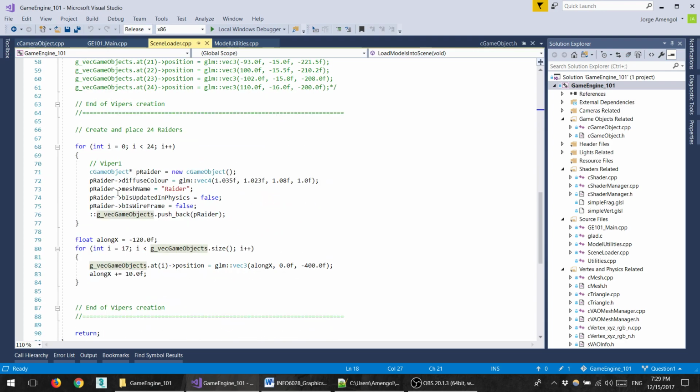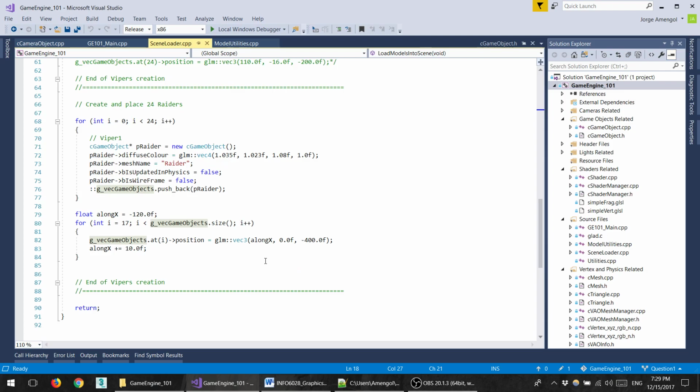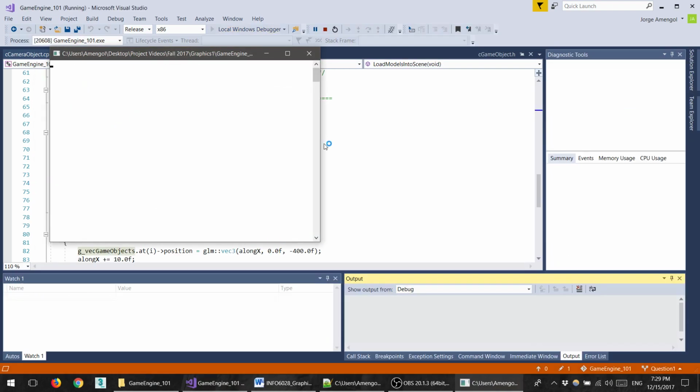And for the Raiders, I create 24, and then I reposition them with the position that I used for the Z axis, that is horizontal. Let me show you here so you can understand better.